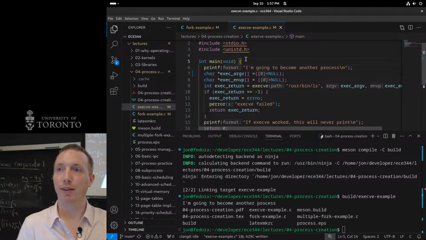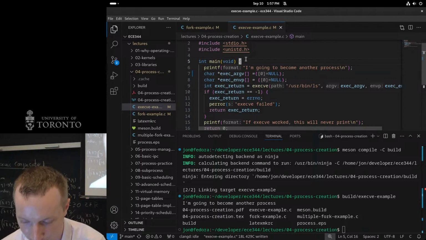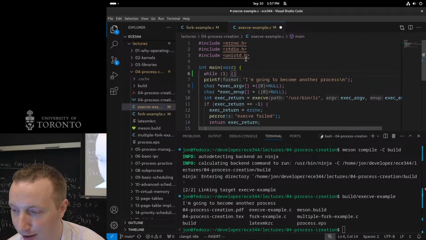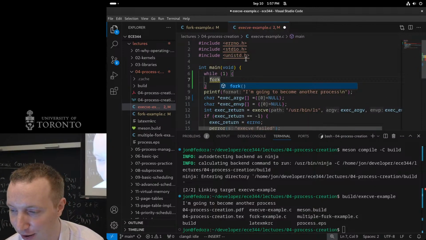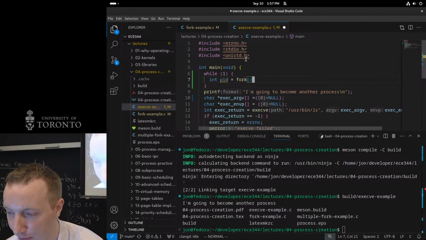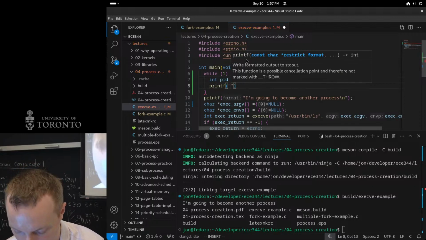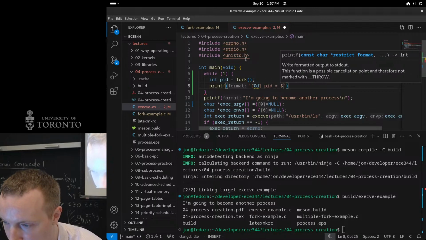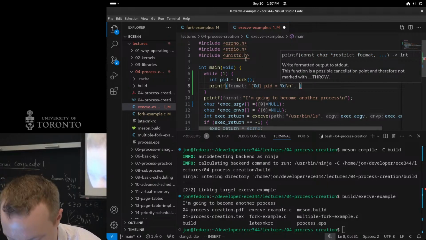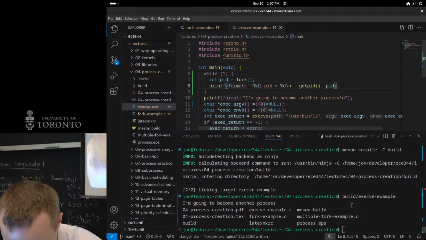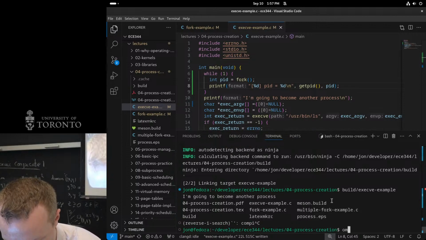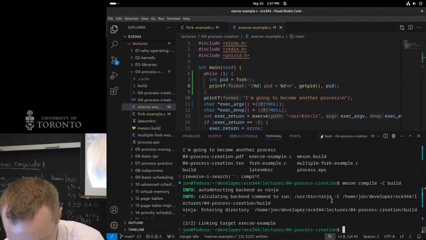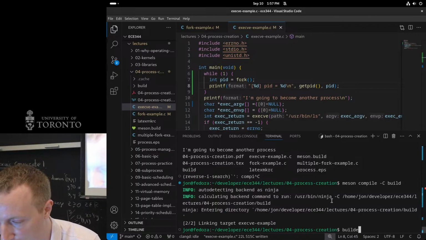All right, so let's have some fun. We're winding down, so while one. So let's just print off. So int pid equals fork. Let's just say, let's say getpid and then pid. Oops. All right, so this should effectively end our lecture today.